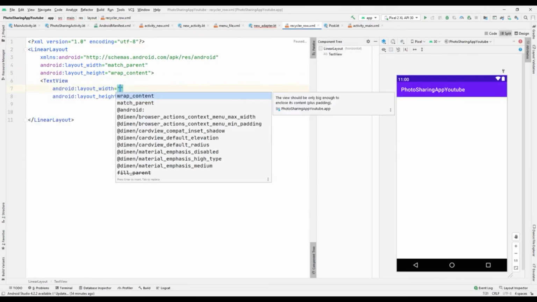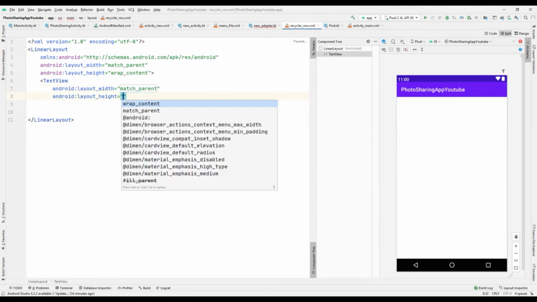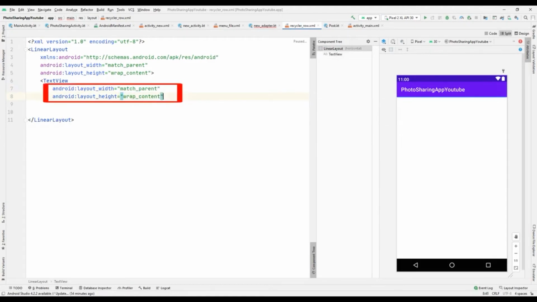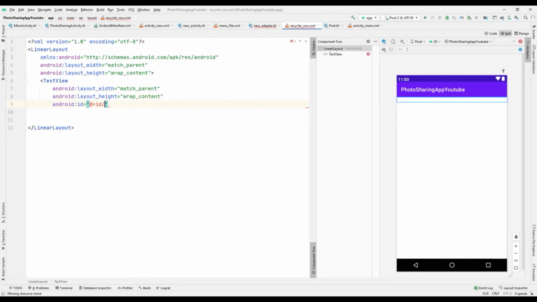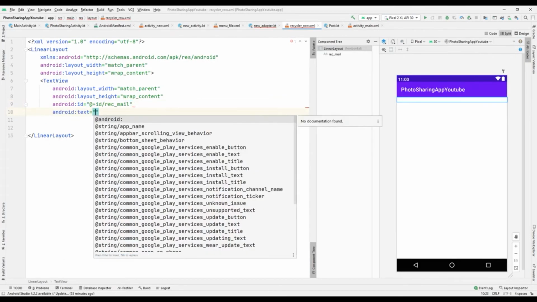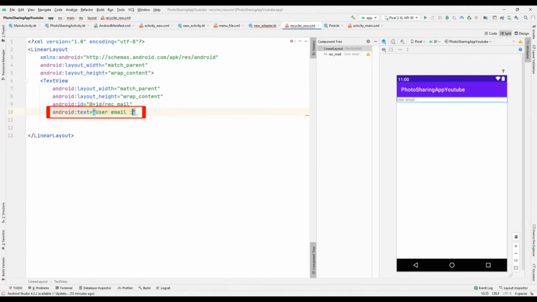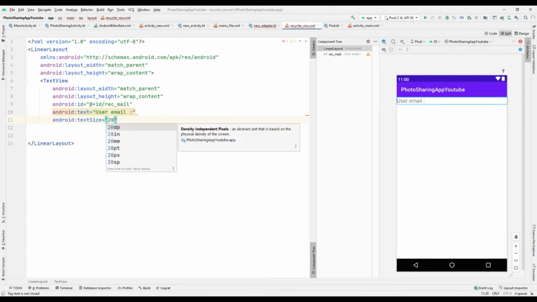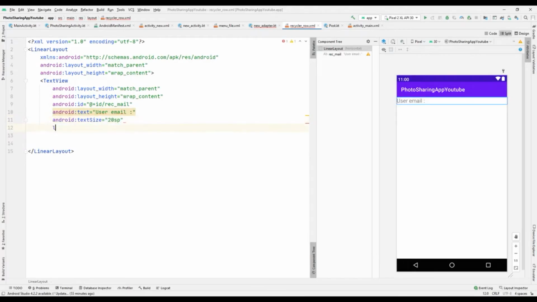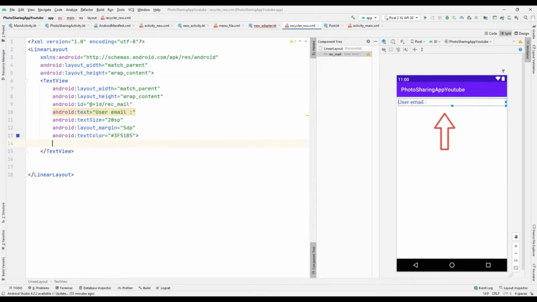Create a text to show the sharing user's email address to other users, and set the height to wrap content to take up as much space as needed. Specify an ID to the text. Set the text. Adjust the text size. Set the text margin. Set the text color. As you can see, the written codes are shown to us simultaneously in the design section.